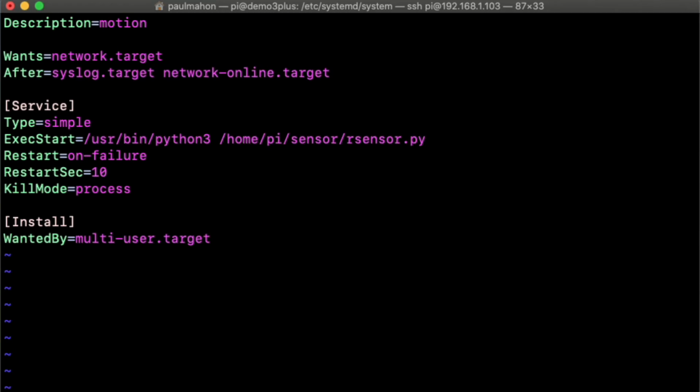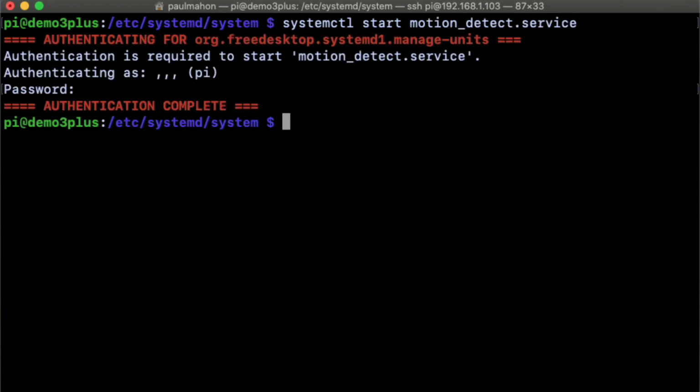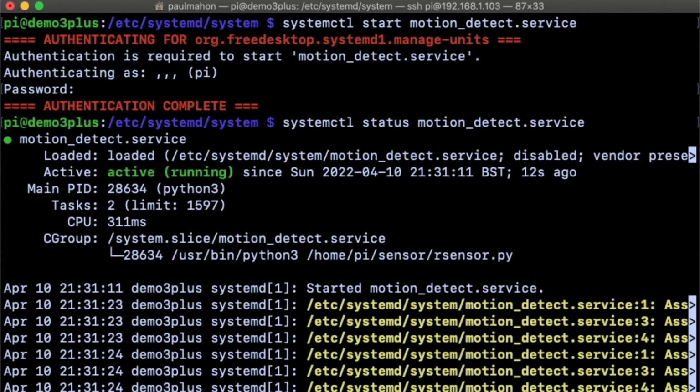Once you create this file, you save it in that systemd system directory. Now we just need to run the daemon-reload command, and you'll need sudo privileges to do this. What this will do in effect is initiate the service that we just created and make it active. Now if we run systemctl status on our new process, we should see that it's running. And if you run systemctl enable motion-detect.service, it'll load the service every time the system reboots.